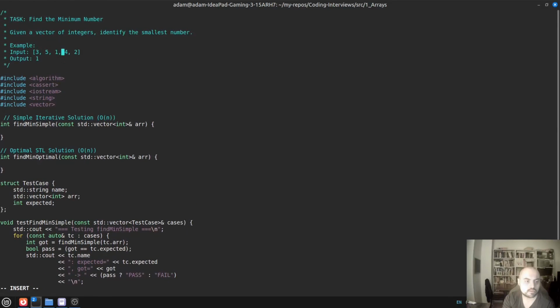And we haven't discussed the example yet. So let's say we have the following input array 3, 5, 1, 4, and 2. And then, of course, the minimum number here is 1, which happens to be in the middle. Well, how to do it simply?